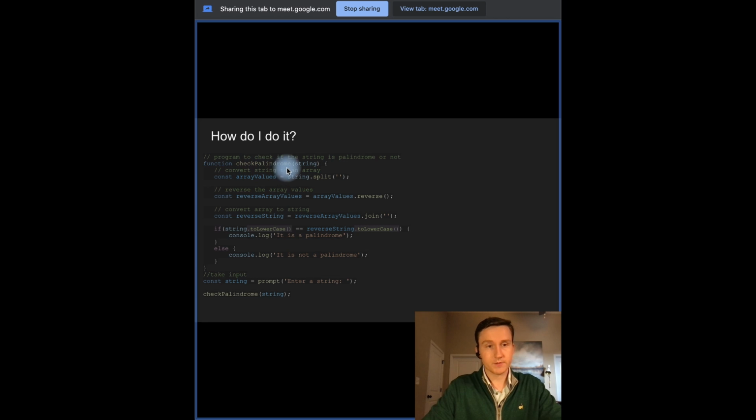This is called check palindrome. It takes a string, and then it takes array values. We split those values, and here we reverse the values, right? And then we can convert the array to a string by calling join on it. And then here we're converting it to lowercase and ensuring that it matches the correct case. And then we print out it is a palindrome if those match. And then we take the input here and we call the method, and the input returns the output.